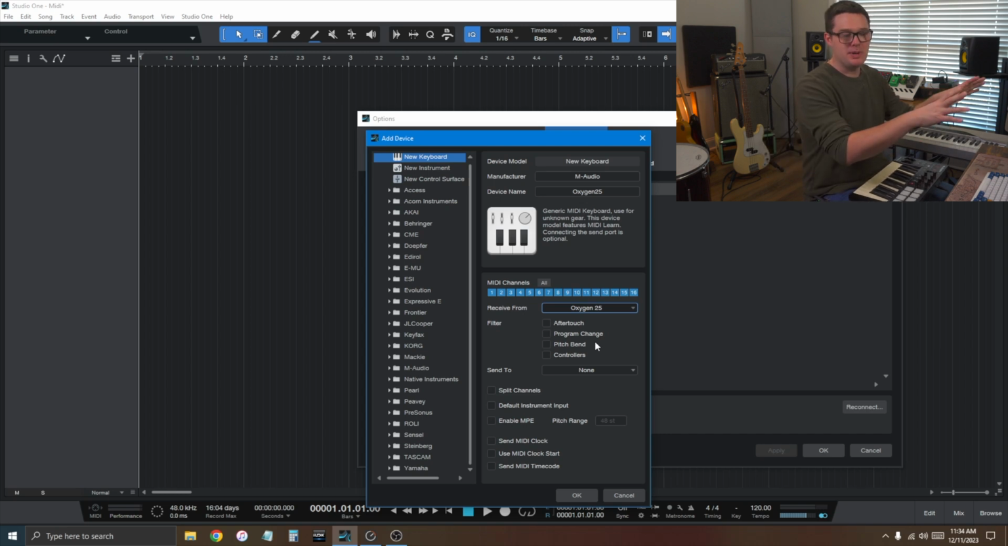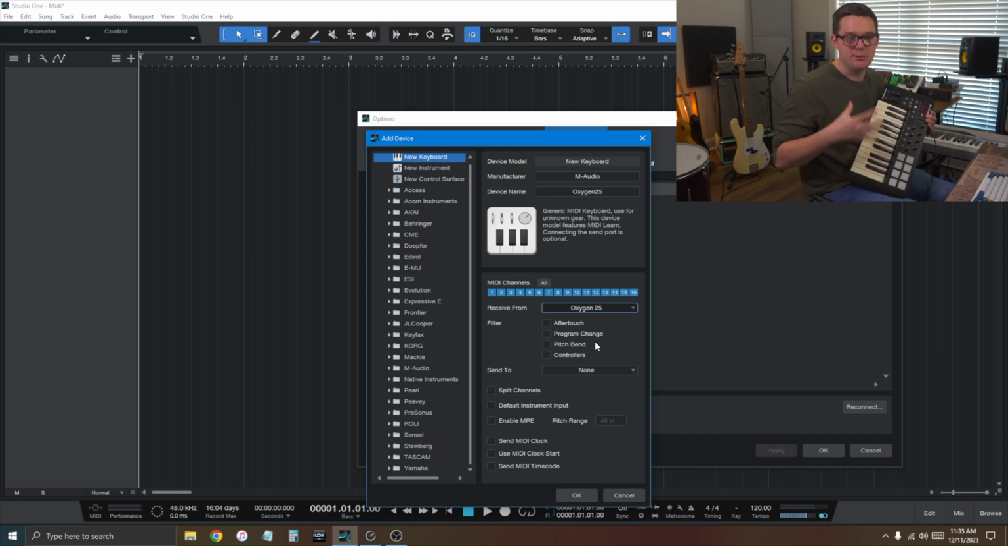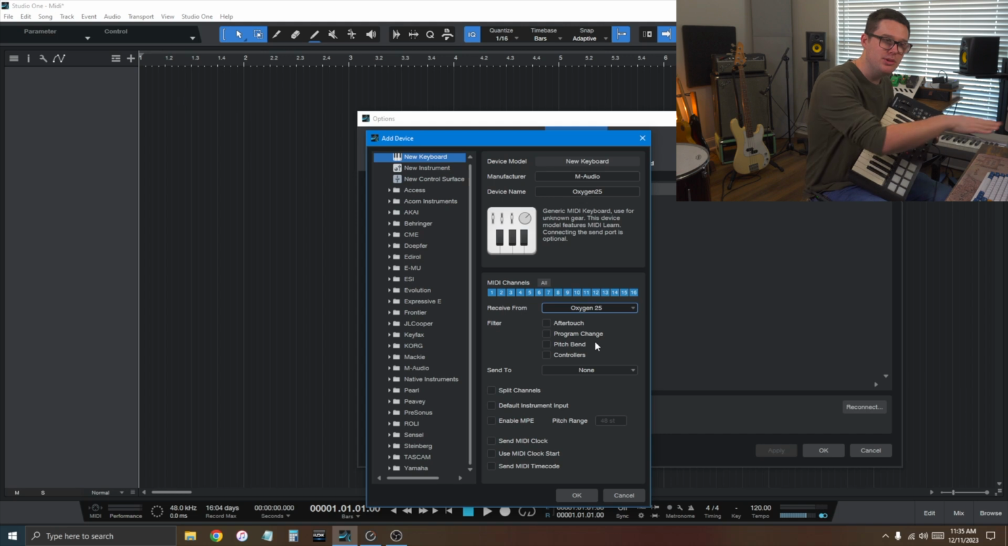So now all of the information for this controller is coming from the Oxygen 25 through the USB cable into the computer.